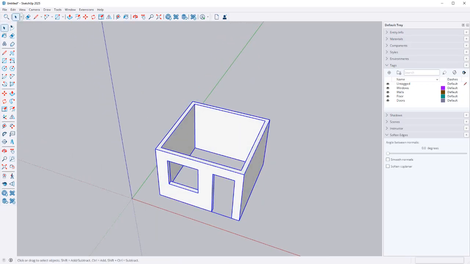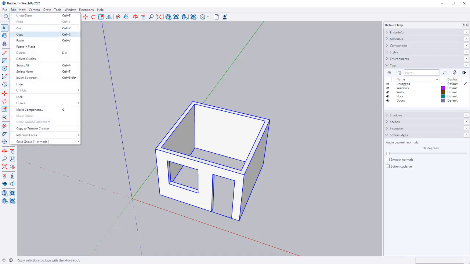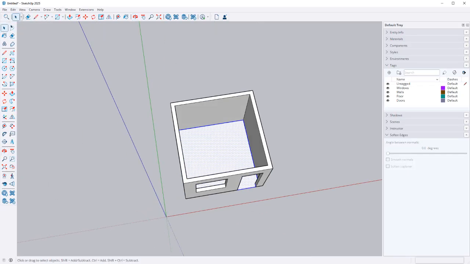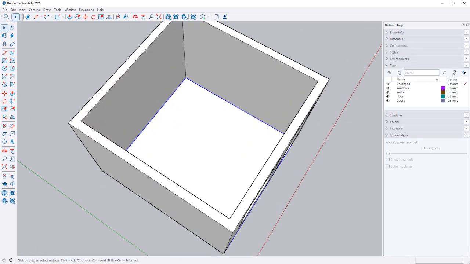So now that I've done that, this is still grouped. I can go to edit, paste in place, and it's going to paste this floor back in here for me. So I've got the walls here that are still grouped, and then I've got the floor here that's now just sort of floating out here again. If I double click on it and turn this into a group as well, now I can work inside of these areas.